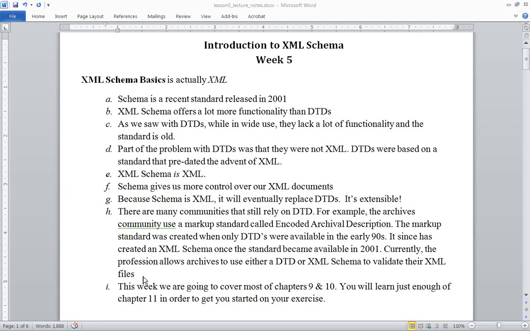Learning about XML schema. We'll actually spend this week and next week on learning the fundamentals of the XML schema standard. XML schema has been around since 2001, so it's not that recent, but it's still, I guess, in the grand scheme of things, relatively recent. It offers a lot more functionality than document type definitions.